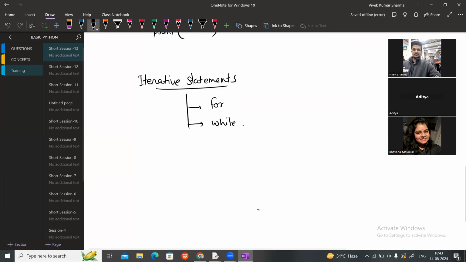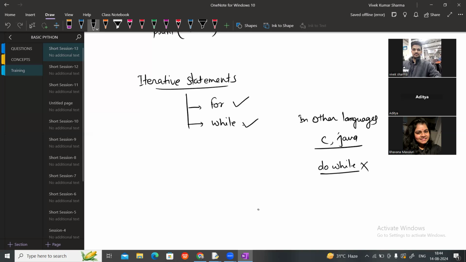Now, in other languages, just like C and Java, we are having third type of loop, which is do while loop. But here in Python, we are not having this do while loop. We are having only for loop and while loop, right? Now, first one, we will discuss for loop.